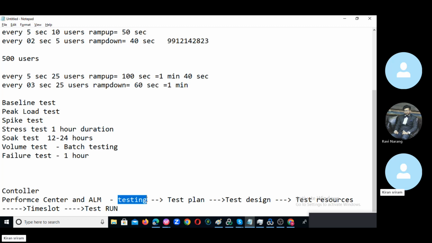In the testing, in the test plan, first you should prepare a folder like test scripts. After that you can upload the script in the test plan, and once you upload it, the scripts will be created. Similarly, we need to prepare the test scenarios. We click the test scenario button and add scenarios like baseline test, peak load test, spike test, soak test. You need to add these, and after that we can go to the design phase.